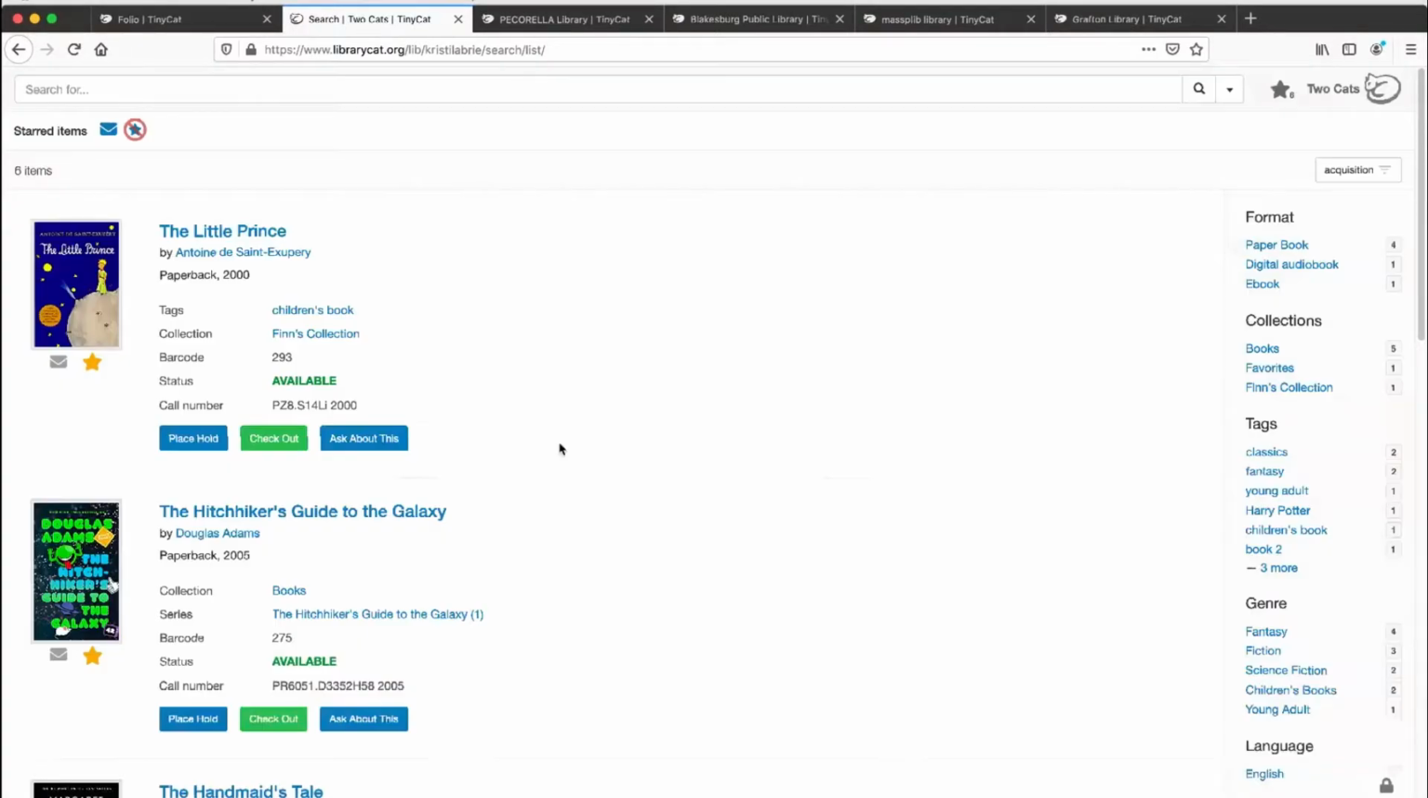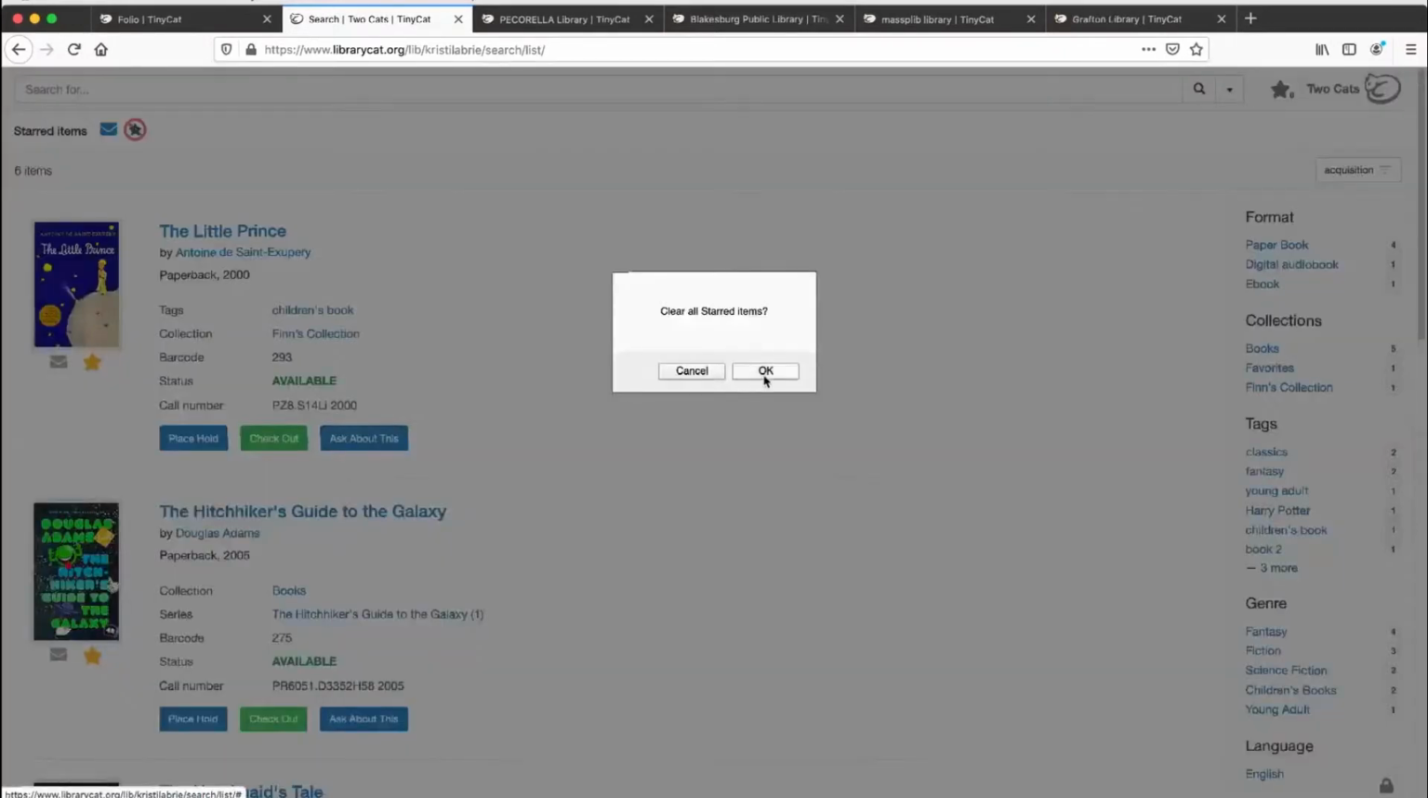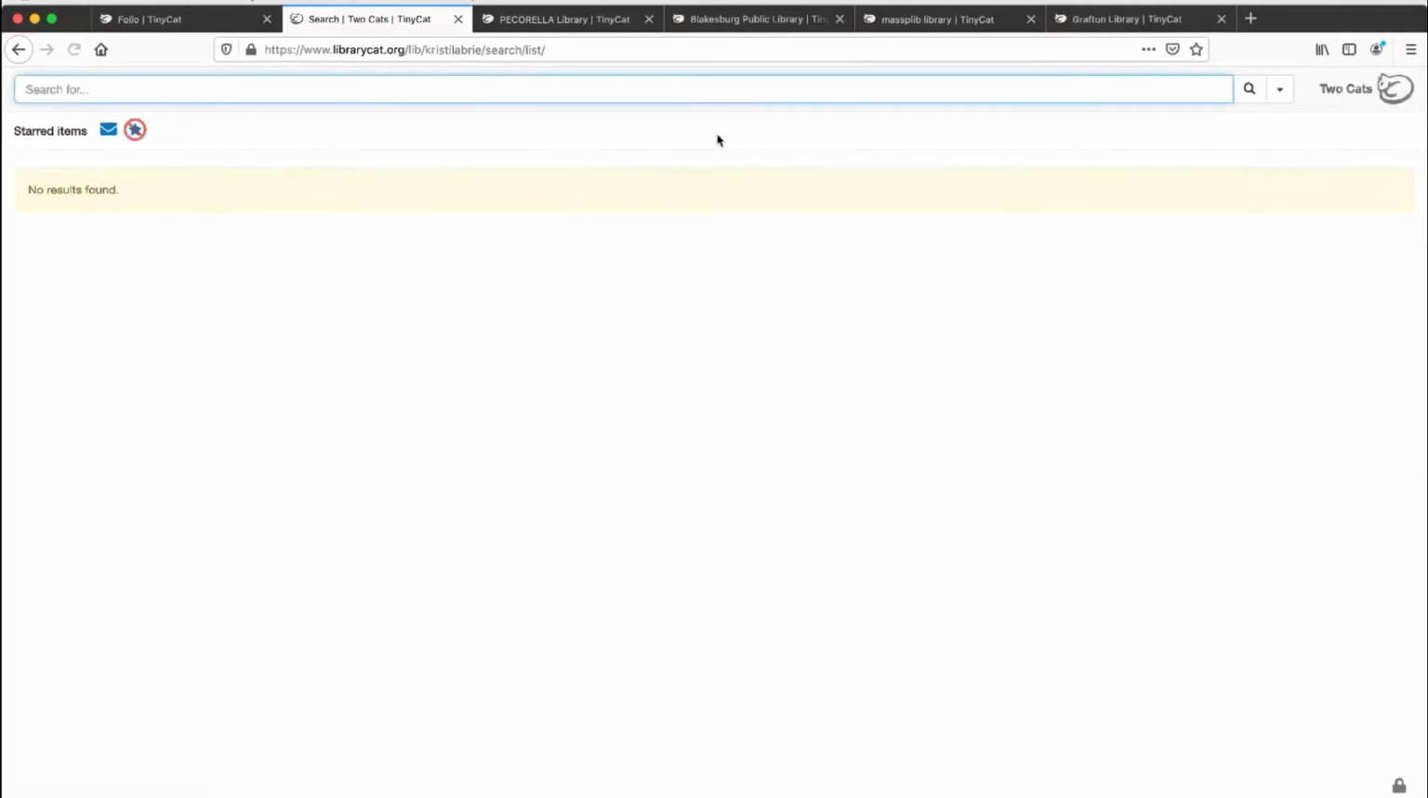So pretty easy. Starred lists are always session-based, so with each new browser session, this list will automatically clear for you, but you can also just use the clear list button here if you want to make multiple lists within the same session, and that will clear everything out for you, and then you can just start over.